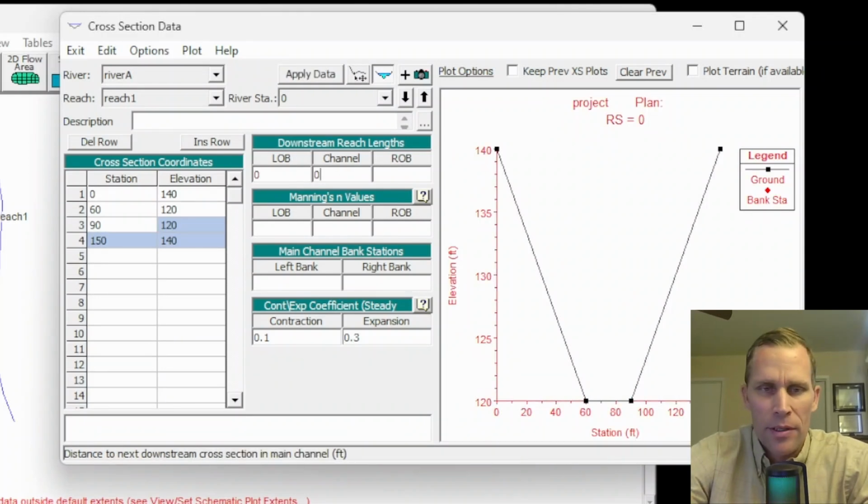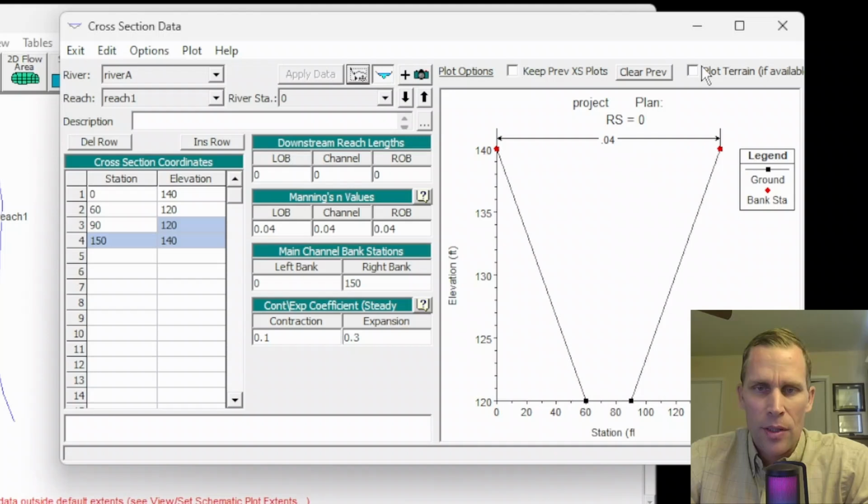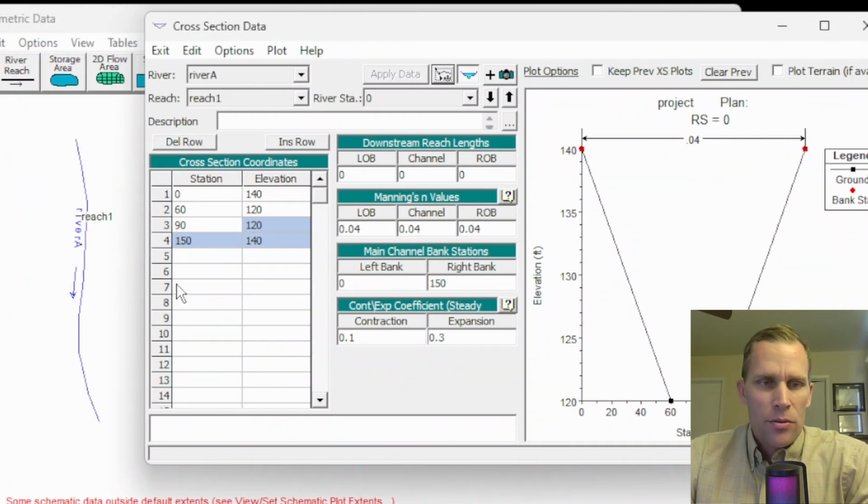All right, let me go ahead and fill in some of this other information. I'll say 0.04 is Manning's n. That's the roughness coefficient. And then the bank station, I'll just say it's the total extent. So the main channel is effectively the entire channel. Okay, then click on apply data. So that's been saved. I'm going to create a few more cross sections further upstream.